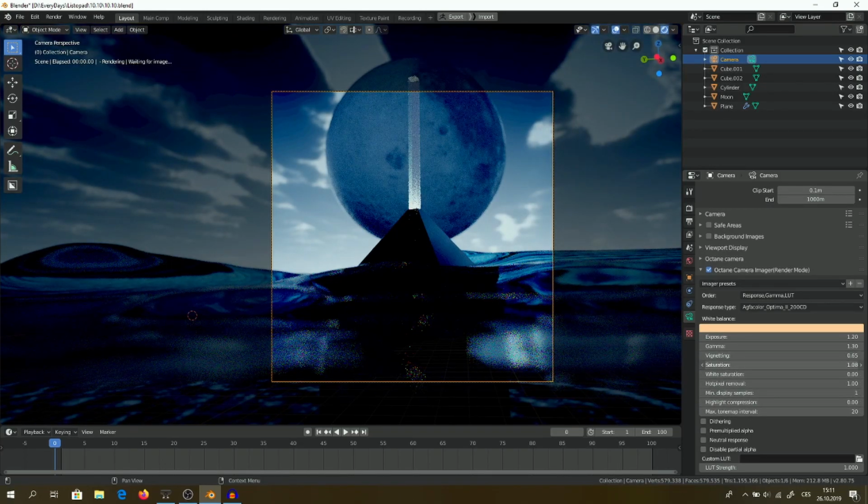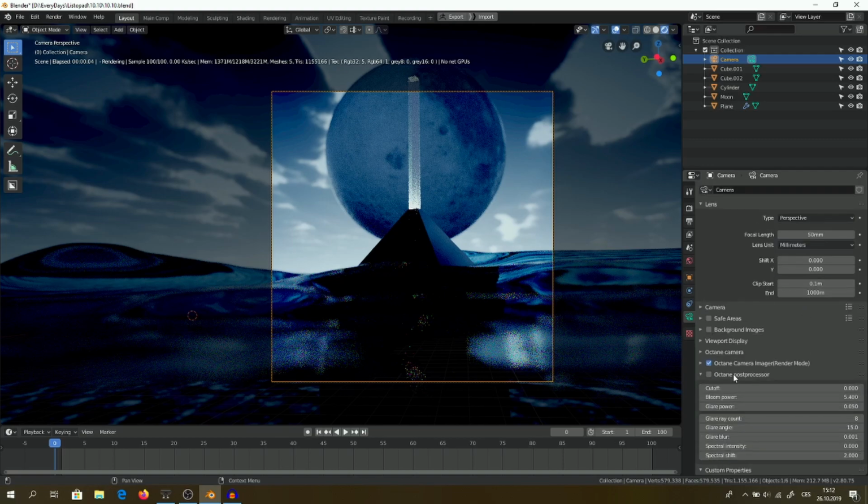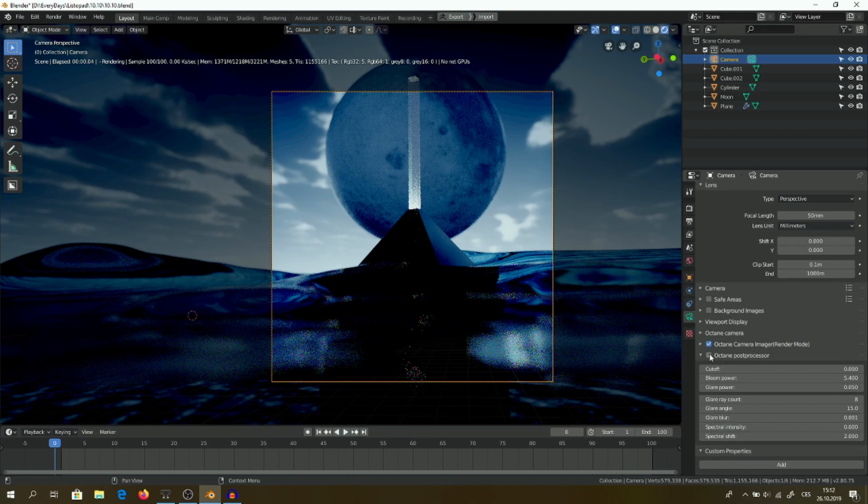and saturation. For those of you who don't know what is vignette, what the hell are you doing here? But seriously, vignette will add black color on the sides. It helps the eye to focus on the center of the image. It's not always a good idea to add it there, but it usually is. So this Octane Camera Imager is pretty good, but that's something you can usually do with post-processing or color grading later. So the interesting thing is actually this Octane post-processor.